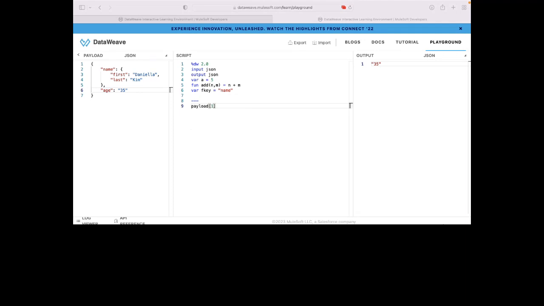Even in the index selector, you can have the nested value. If I go 0, it will just show the name Kim. If I go 0 0, it will show the first name Daniela. Again, indexes can be negative as well. If I just pass -1, it will show the last one first.